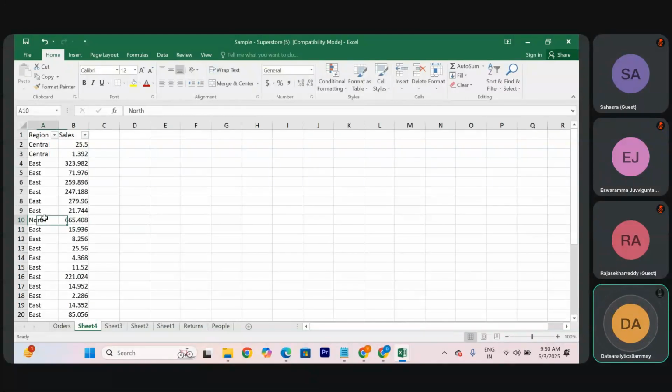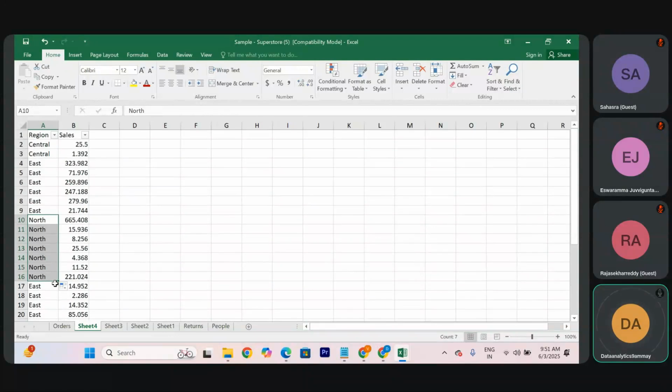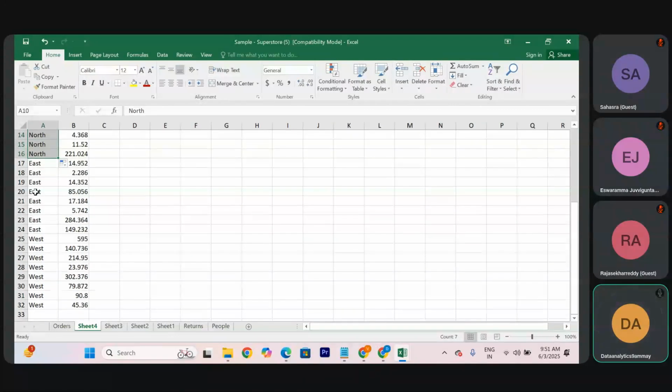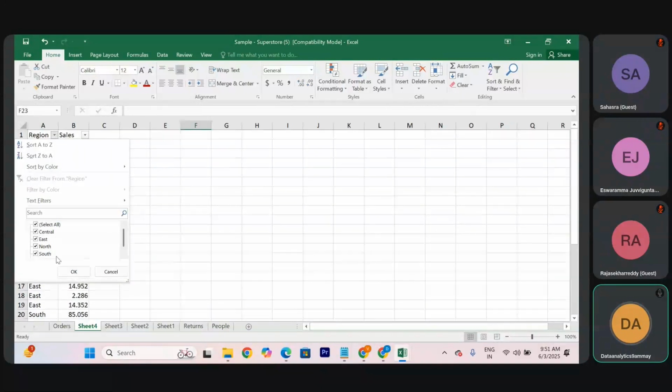So we have seen yesterday autofill: drop down, drag down will fill the same data. So north, south is missing. Okay. Let me make it from here south. Just type 1, use the autofill handle, then drag down. So now let's check how many regions I have. Yes, I have all the regions.